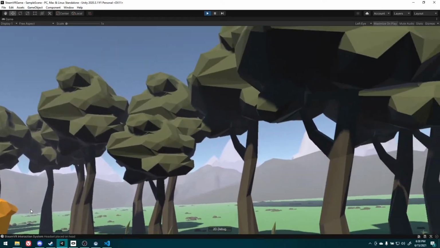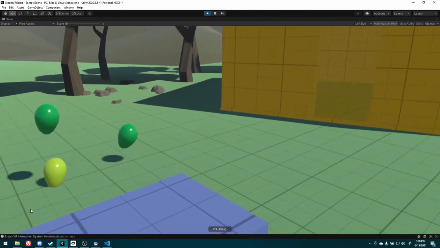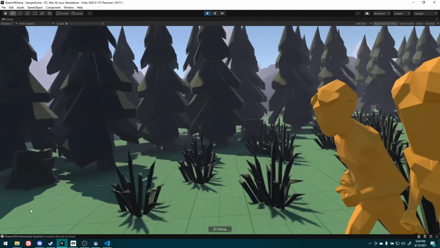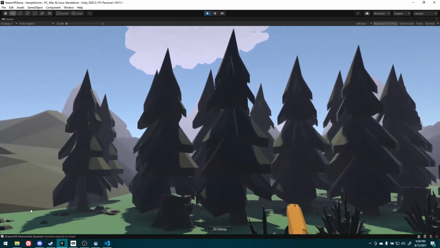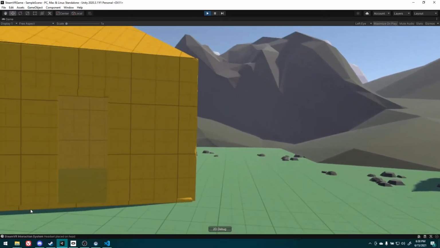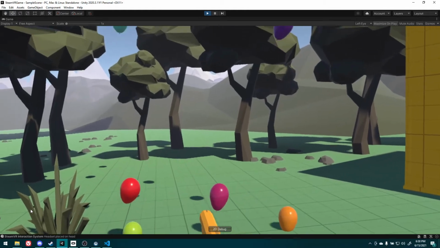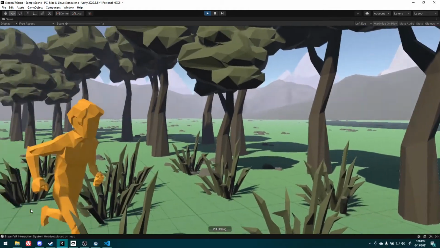And all of these things that you see around you are assets that I downloaded, but I placed them around the world. So I created this world with assets that I found and that I had already previously bought.